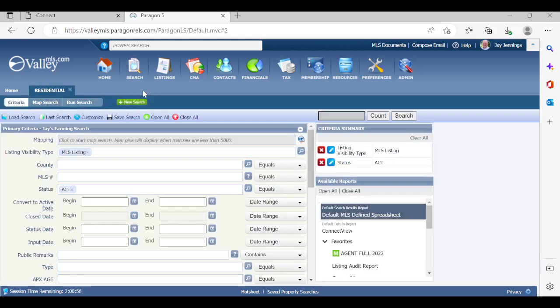So hopefully that gives you some good insight about customizing and saved searches.